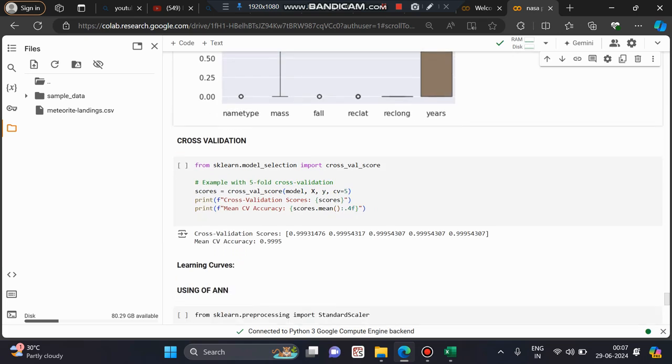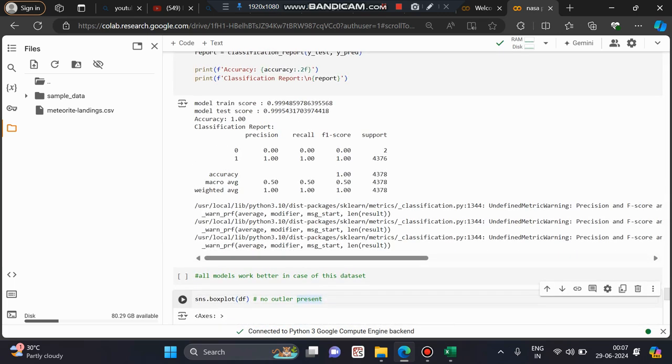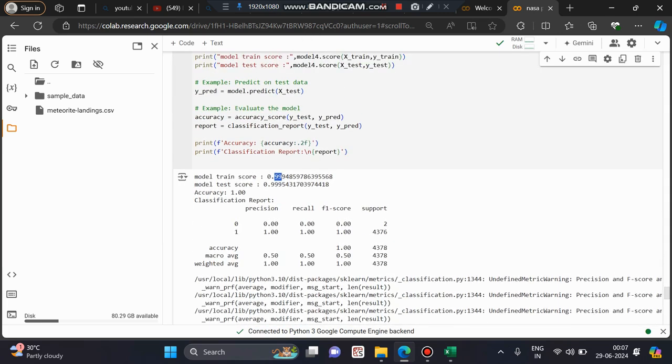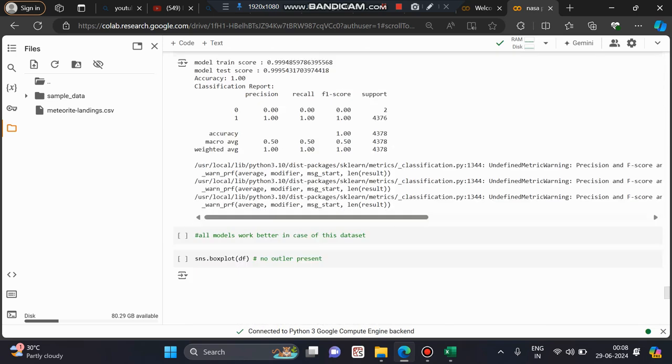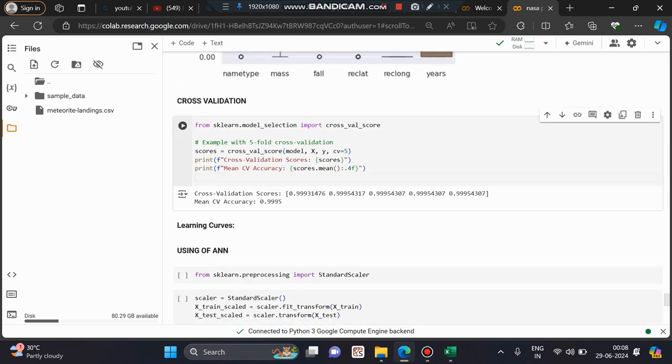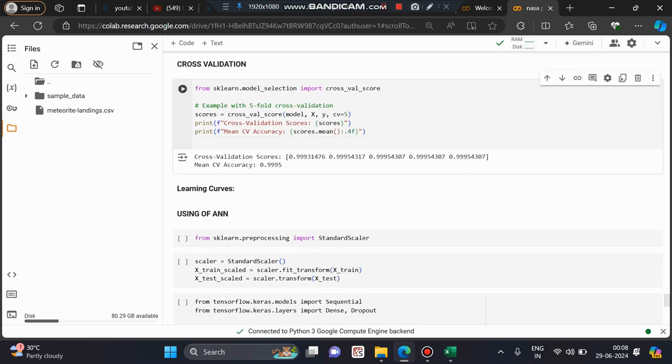Then I used some methods to avoid overfitting, because here I got an accuracy of 99.94 and 99.95, but in previous models the training score was more than the testing score. So it is very important to avoid overfitting, and that's why we did cross validation. Cross validation is a technique to reduce overfitting. Here we applied k-fold cross validation, where k is a value we can specify. Here cv equal to 5 means the k value has been specified. After this I got an accuracy of 99.95.